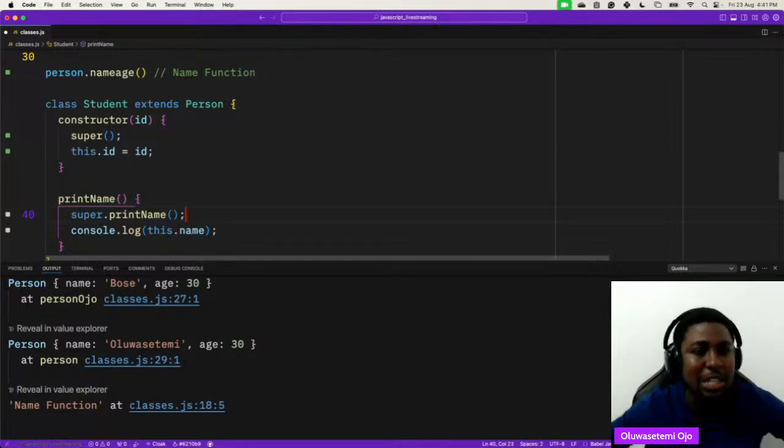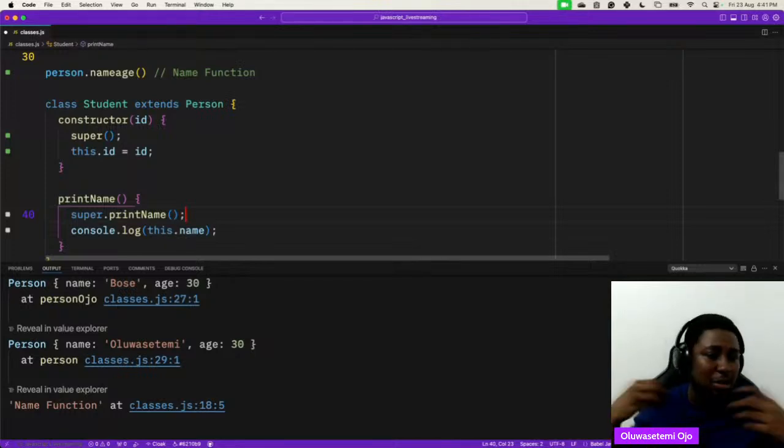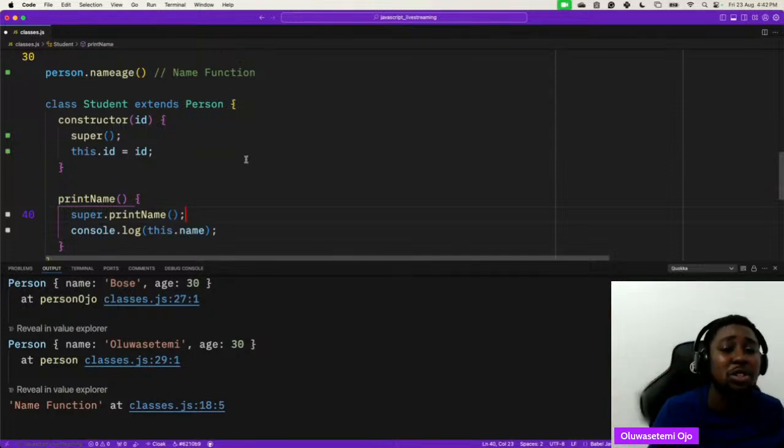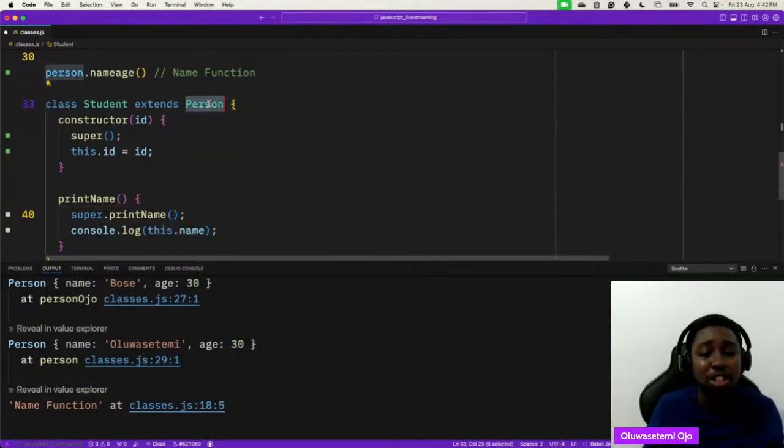But we are saying now that, based on the ability the student has, which it is inheriting from person, let's say we don't need the person's method for anything. That is, the method that we always need to call is the one inside of the parent. Then how do we achieve that process?